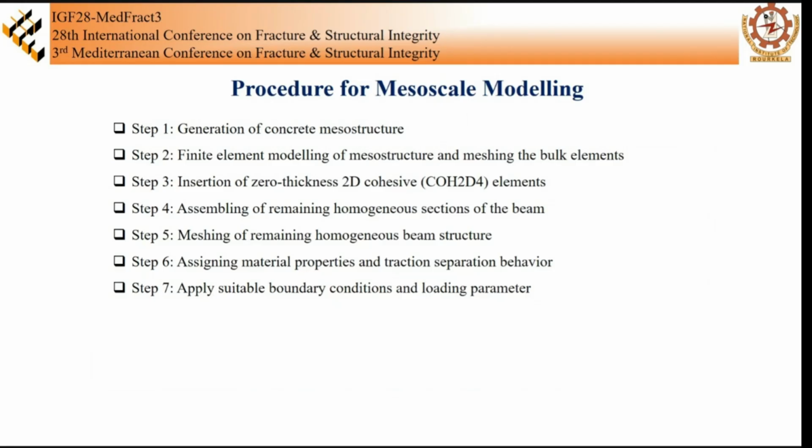In step 5, the meshing of the remaining homogeneous beam structure is done, followed by the assignment of material properties and traction-separation damage criteria. In this study, the QUADS damage criterion, that is failure by quadratic nominal stress, is adopted. Then the suitable boundary conditions and loading parameters are provided to the model.